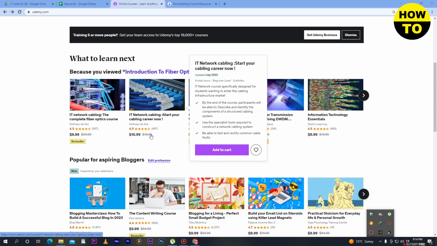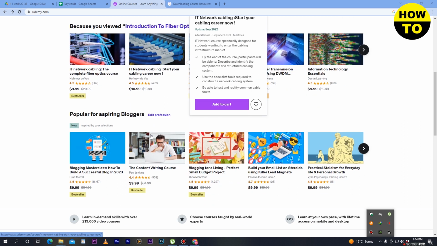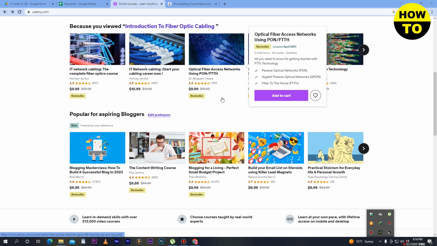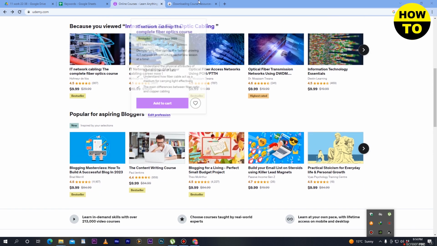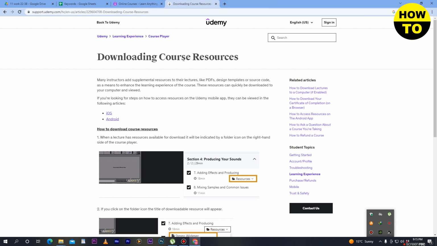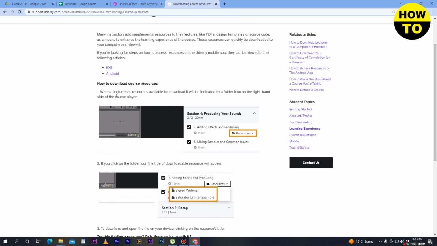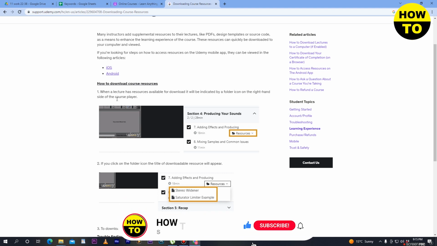So in order to download the resources, first of all you have to buy the premium package, and after that you have to buy a course here, and later here you can see downloading course resources. So simply how to download it: when a lecture has resources available for download, it will be indicated by a folder icon on the right hand side of the course player.